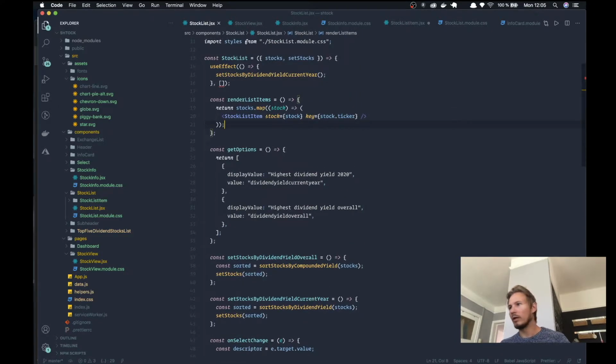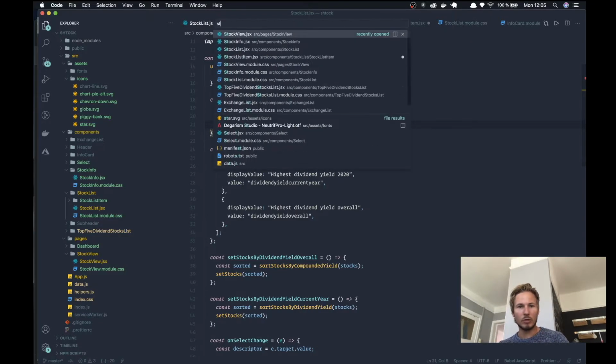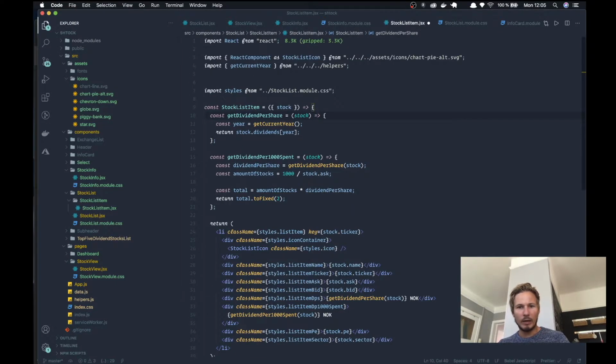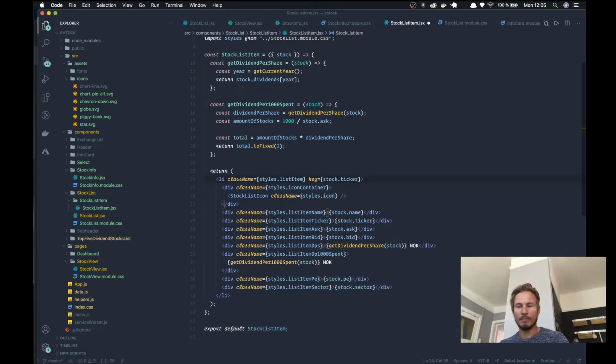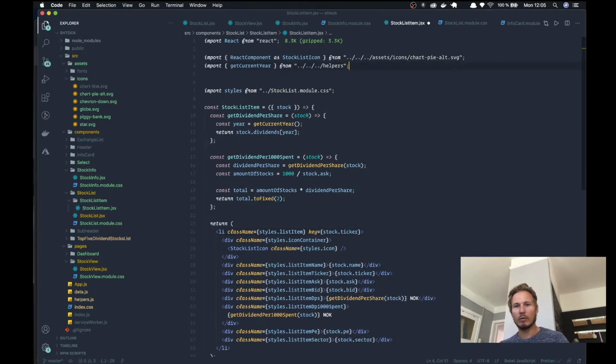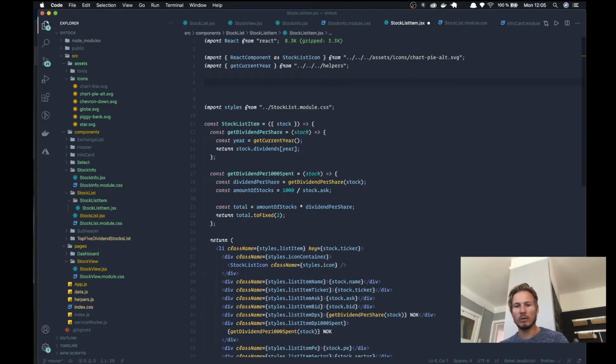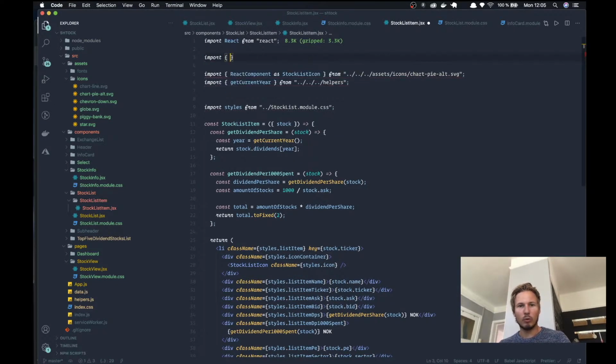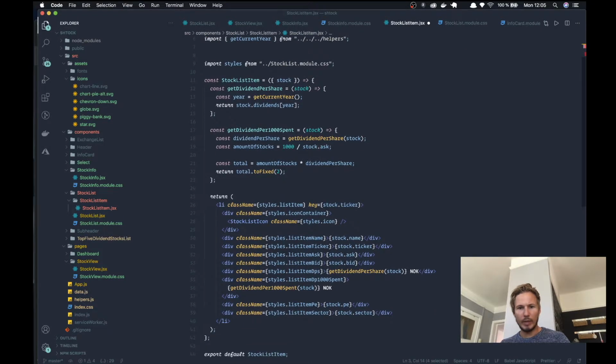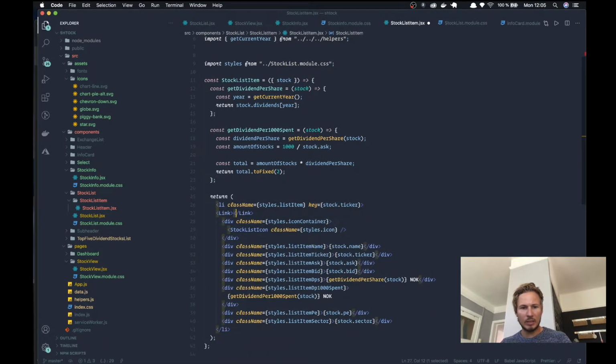All right, so in our stock list, we have all of these stock list items rendered out. And inside of each stock list item, we need to be able to click on them and link to the correct location. So if we go to our stock list item, we need to add a link here. Since we're using React Router, we can grab a component from React Router called Link. So let's go ahead and import that. We'll import Link from React Router DOM, and add that inside of the list item.